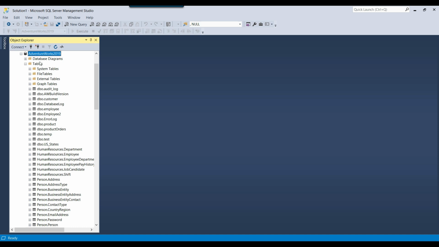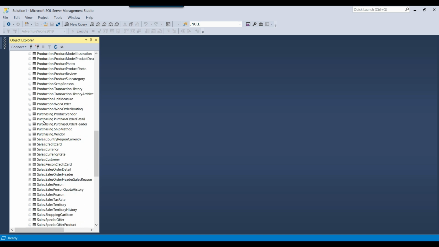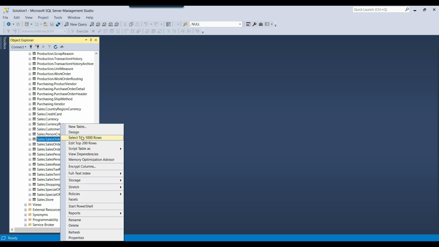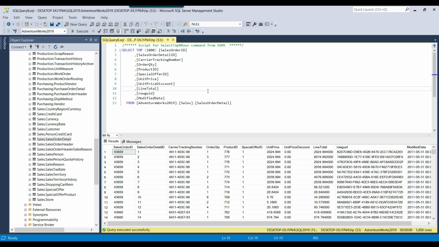If you expand the database and then the tables, we have a lot of different tables. Today we are going to see how we can export the data from the sales order detail table. If I select the data from this table, it contains the information about the order details for different orders.